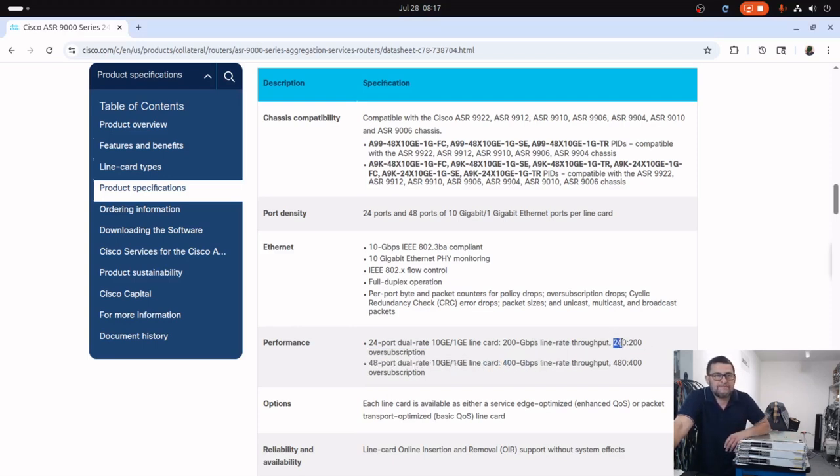And the 240 basically represents the sum of the maximum bandwidth of all ports of the line card. If all 24 ports are running at 10 gigabit per second, the theoretical maximum speed will be 240 gigabit per second. So the 200 right there represents the actual switching capacity or throughput of the line card, the internal hardware, which in this case is 200 gigabit per second. Basically, that's what it is.